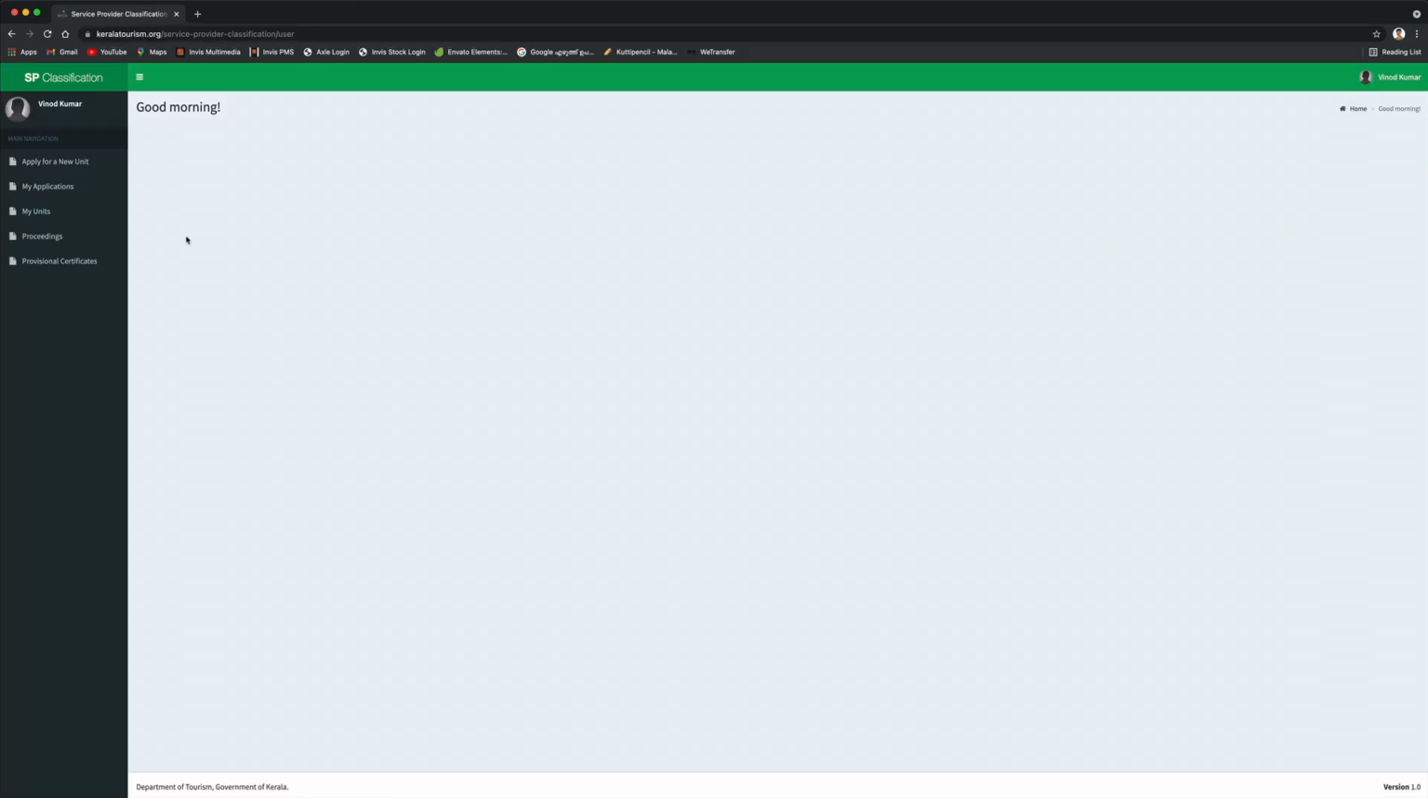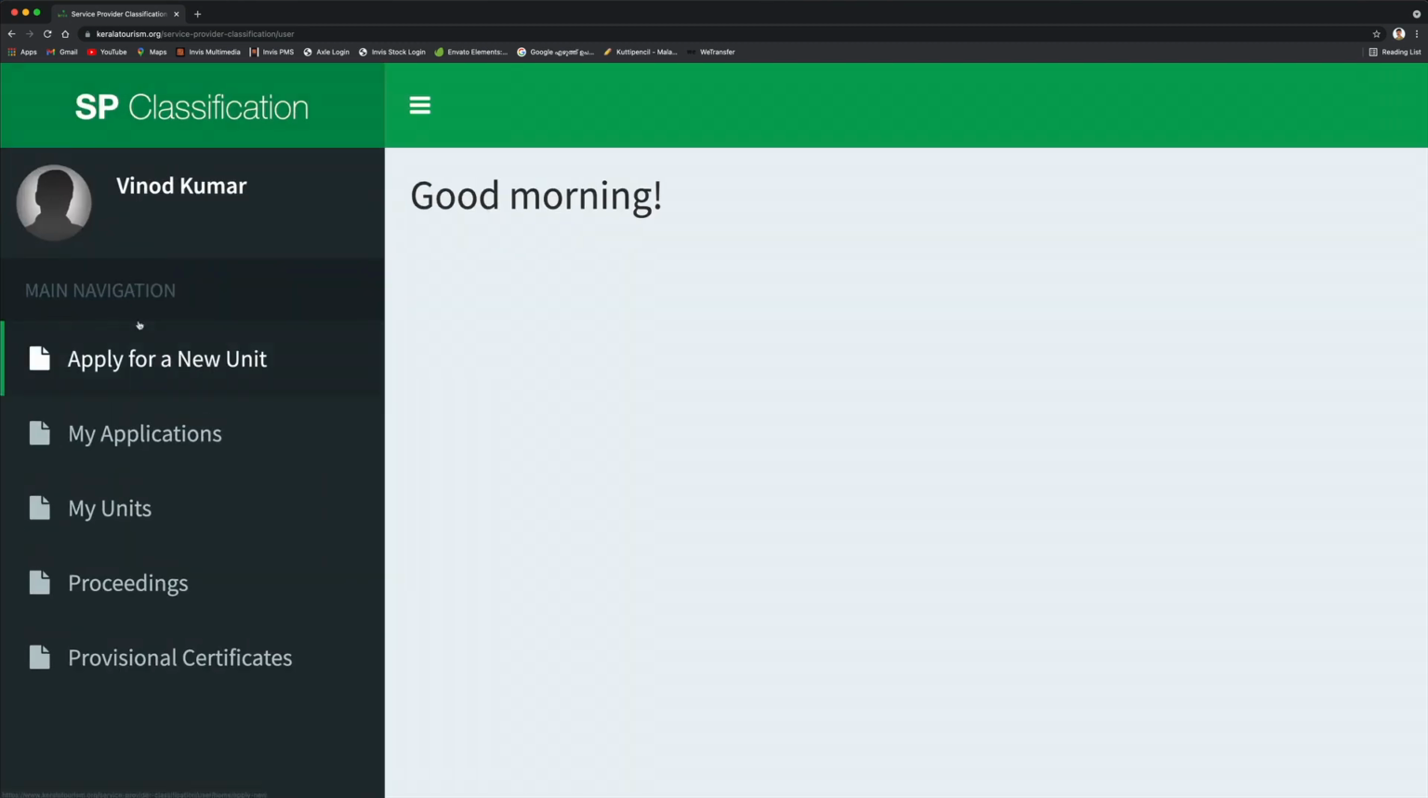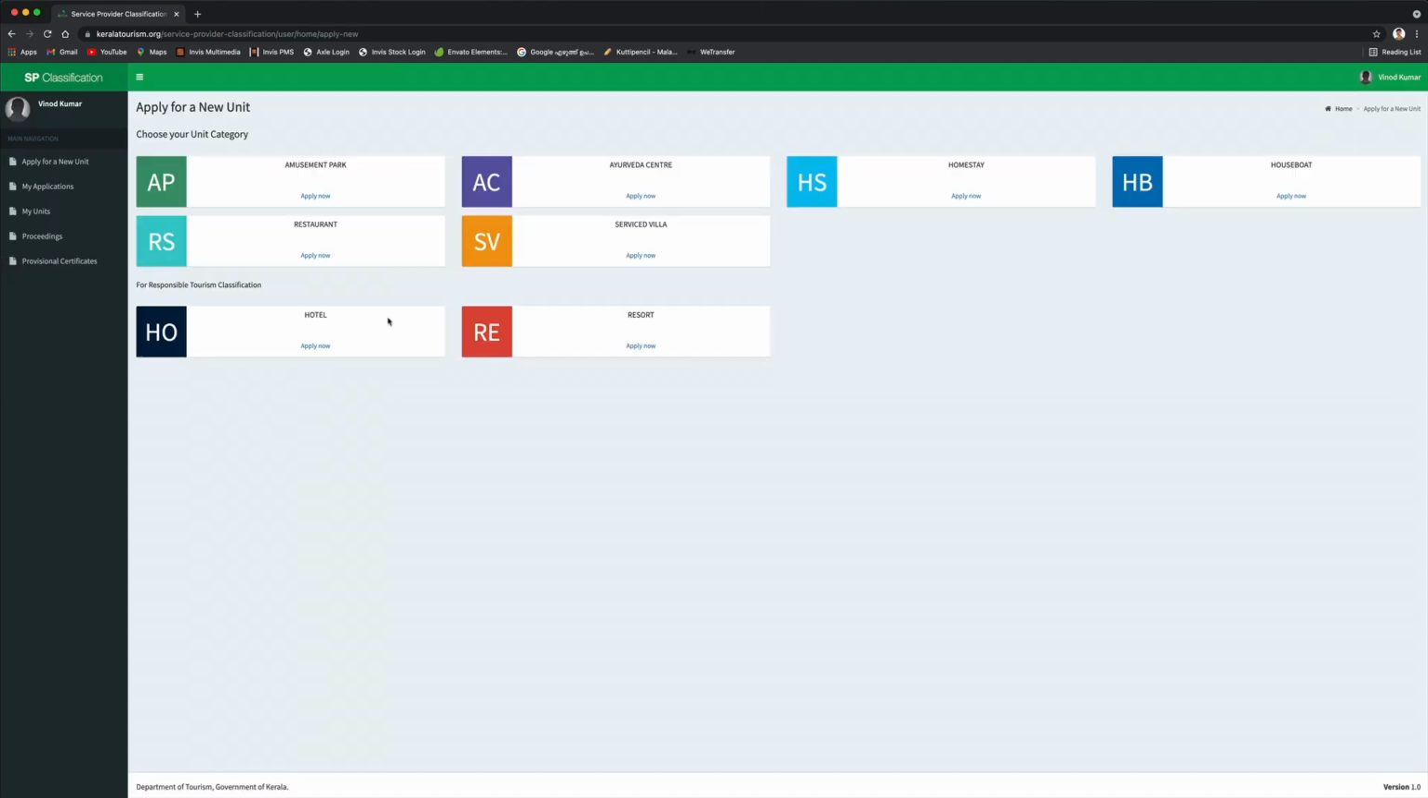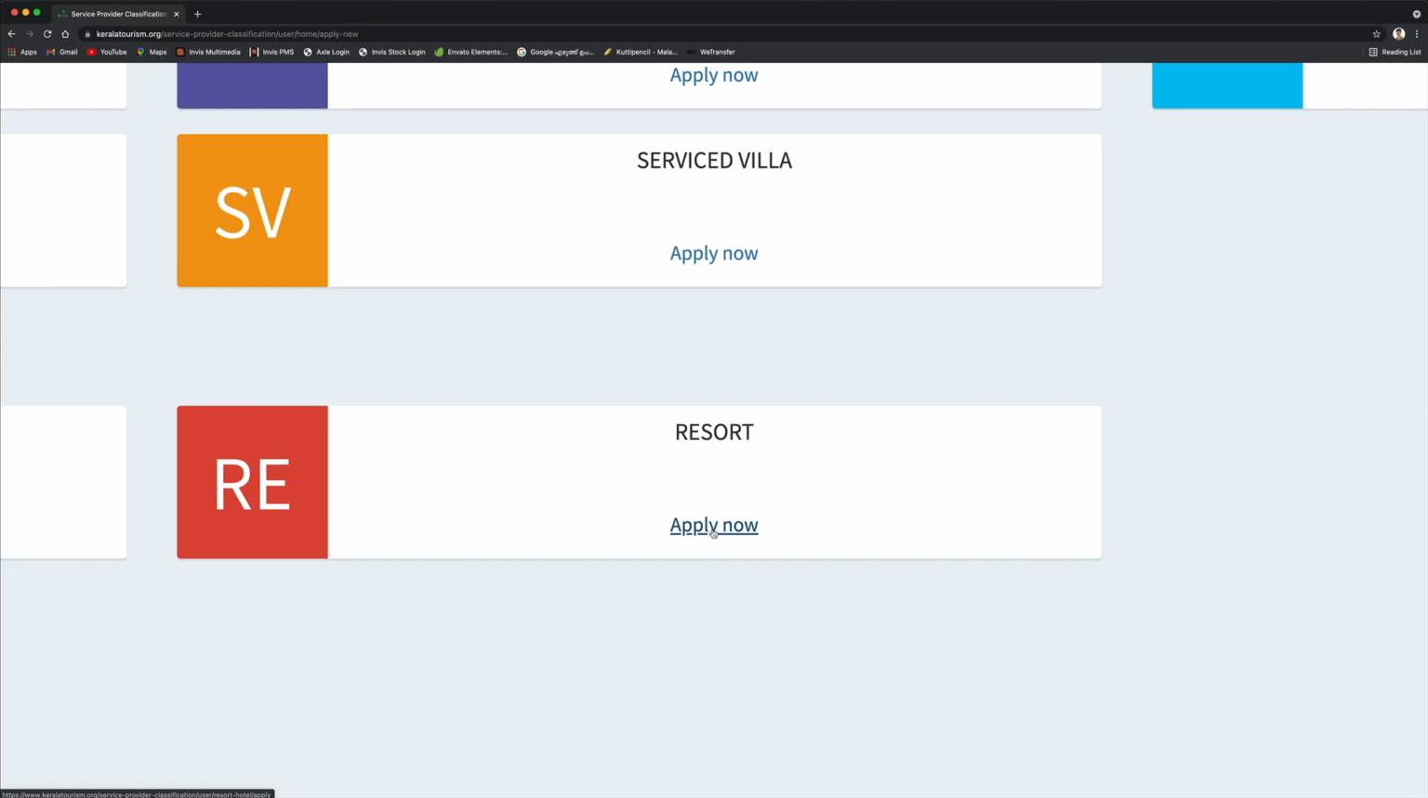Upon signing in successfully, you will land on the dashboard of the software. On the sidebar, click on the Apply for a new unit button. You will be asked to choose the category of your unit. For responsible tourism classification, choose hotel or resort.